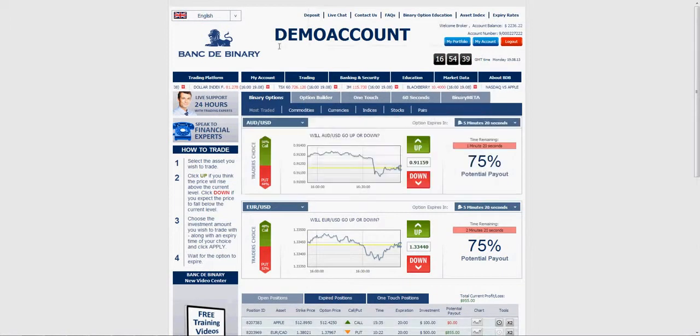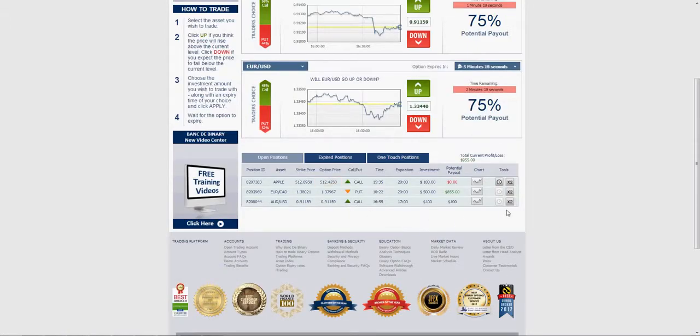This is the basic platform, the binary options one. Let me just tell you guys that I'm using this platform like 99% of the time. This is the only way I'm trading.